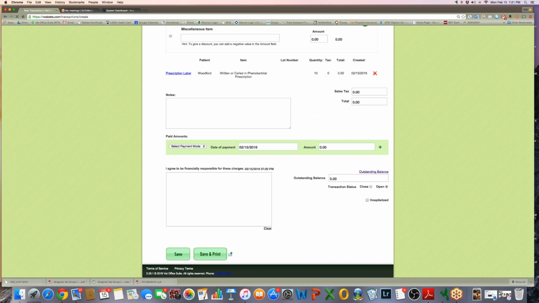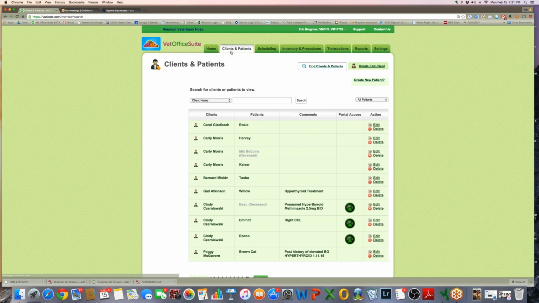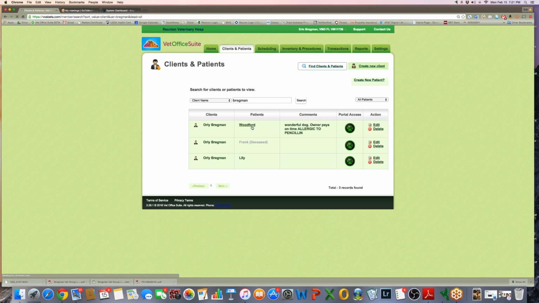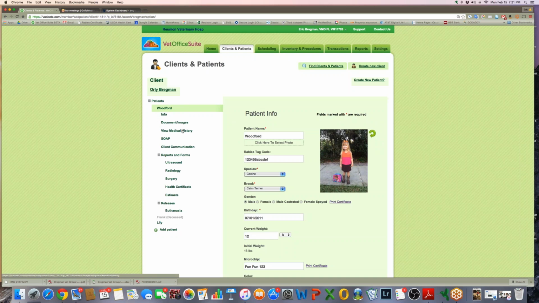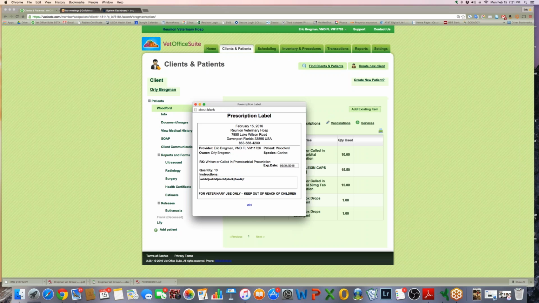And then when we go back to that particular patient, I hope it's saved, Bregman. I'll look rather silly if it didn't, but it should have. And we go to Woodford and medical history and prescriptions. Here it is right here, okay? So that's just a nice way to keep track of those.